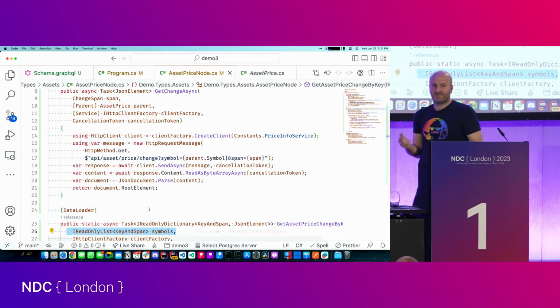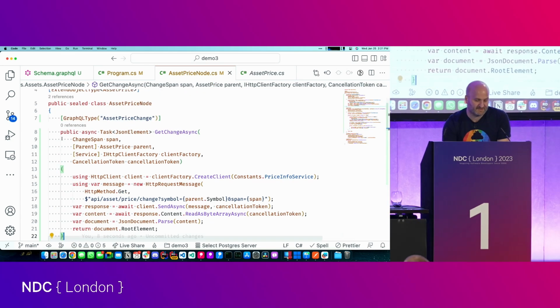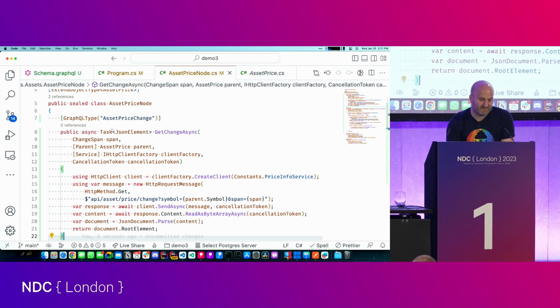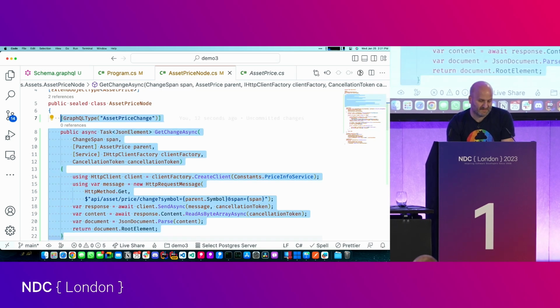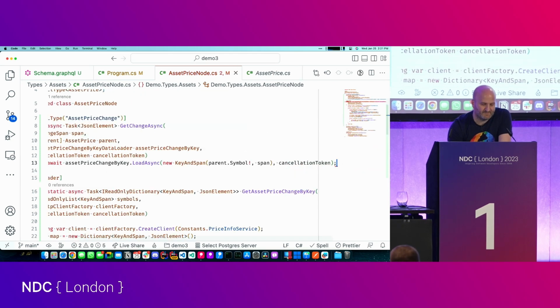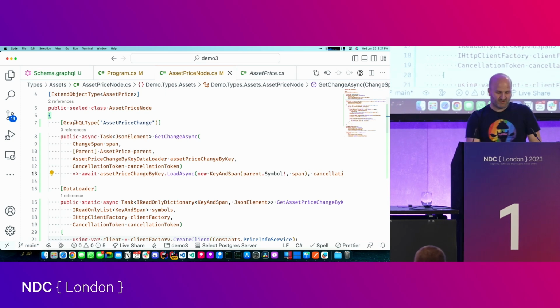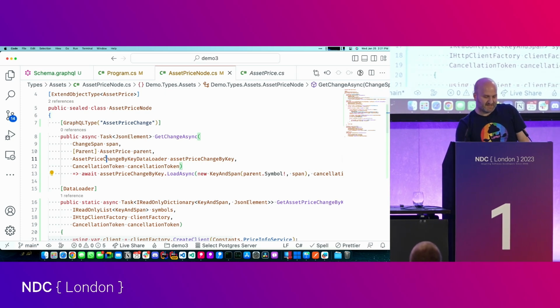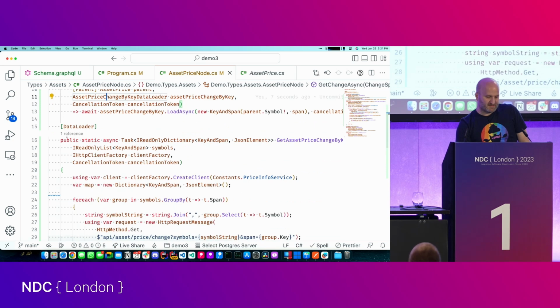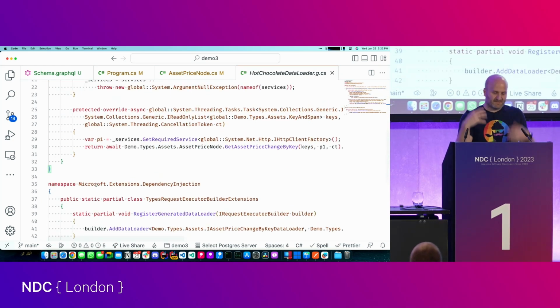What we do in Hot Chocolate is use a source generator to generate the actual data loader for you. So let's first update this piece of code. That is my resolver. And let me get the new one. And you can see the resolver became a lot easier because we just call this data loader here. And you can see from this method, we actually generated the more complex data loader code.